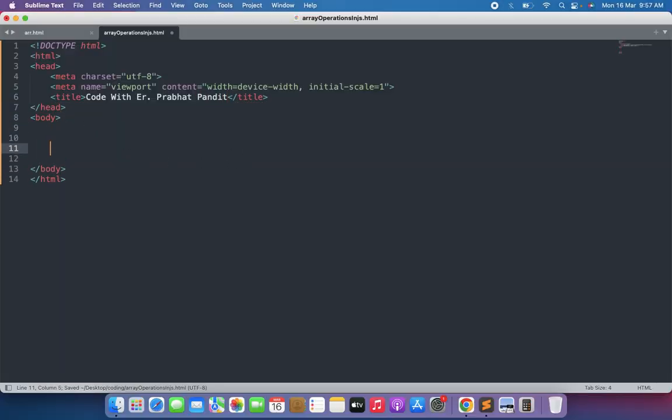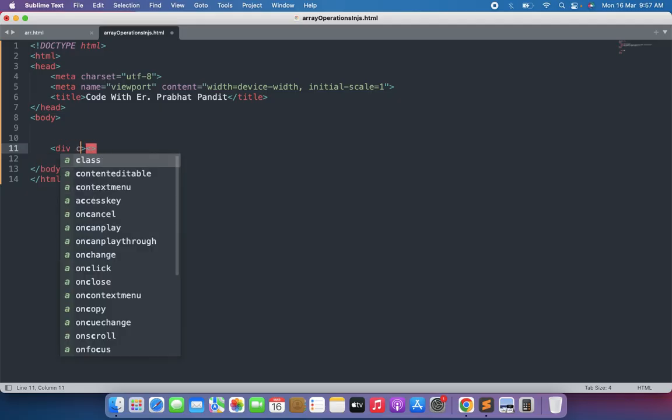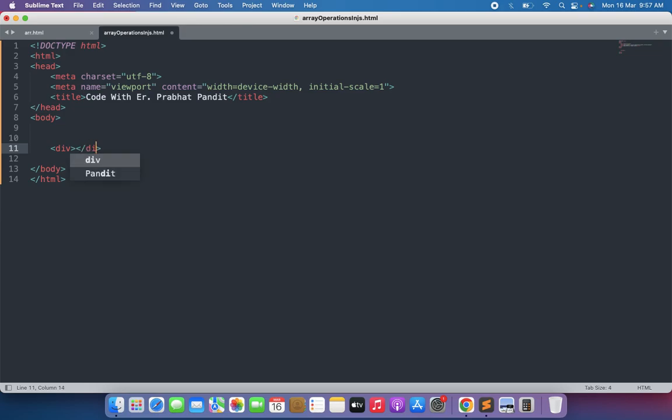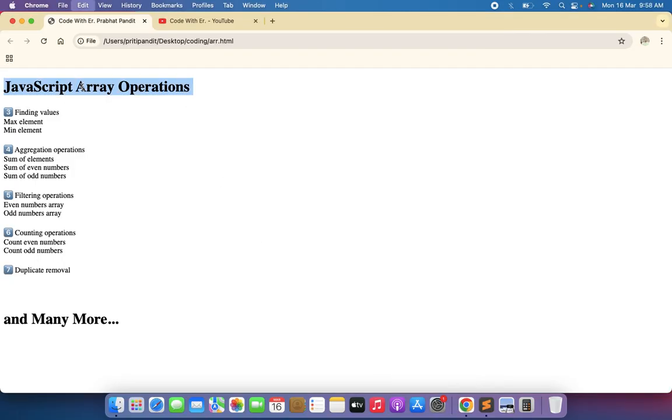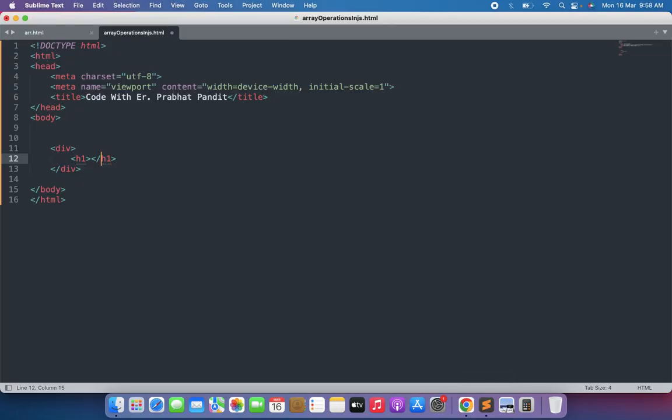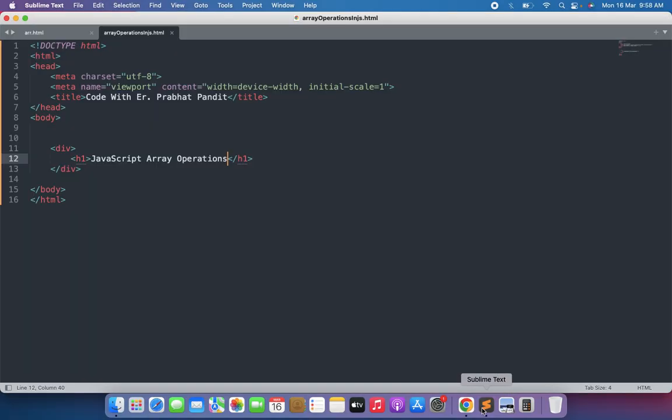Now let me create one heading as well. Let me create an h1 element inside the body, and copy the heading from the example. Let's paste it here, right click, open in browser. So here is the heading. Now let me create the script element.